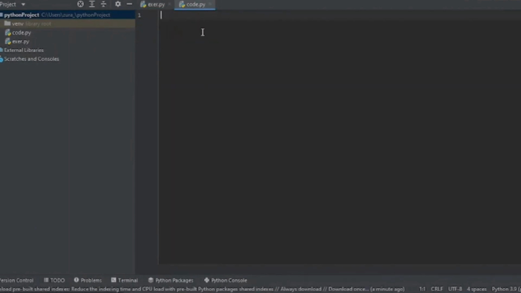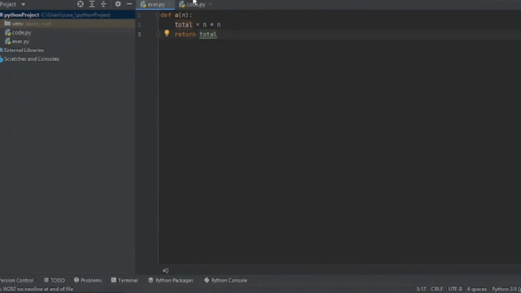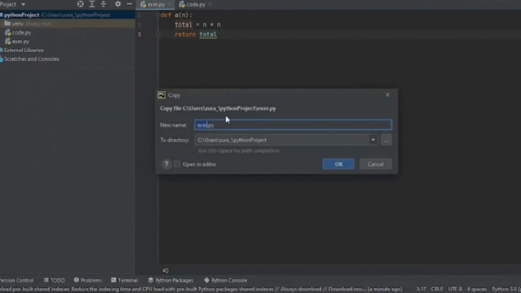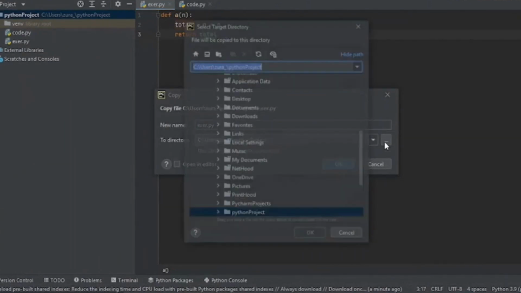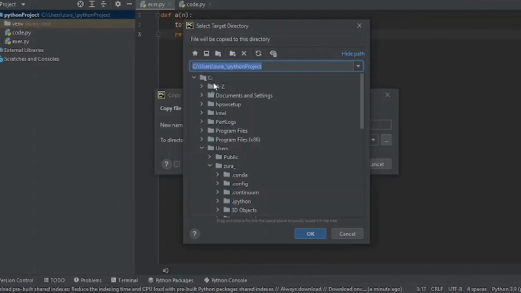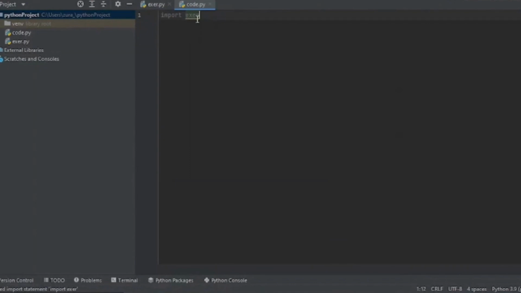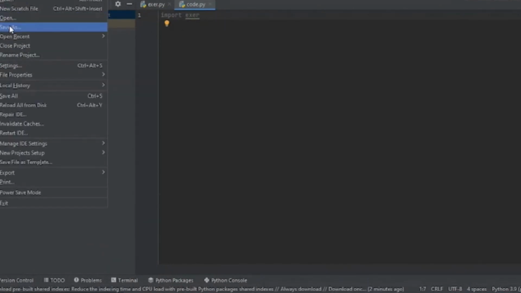Now, in our code Python file, we will place the following code: import exer. So exer will serve as a module, while the code file will serve as the file which will have access to the exer module. Now we will save both files in the same folder, in the same directory. So we'll save both files in a directory called AZ, as it is mandatory. For the code file to have access to the module called exer, they have to be placed in the same folder.